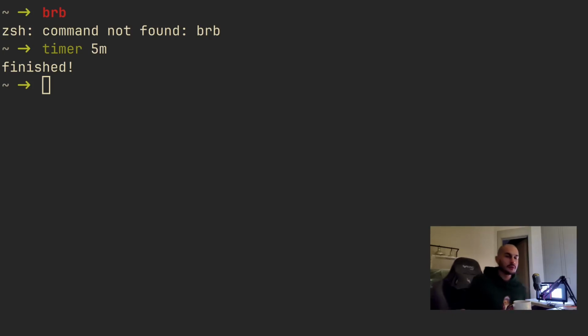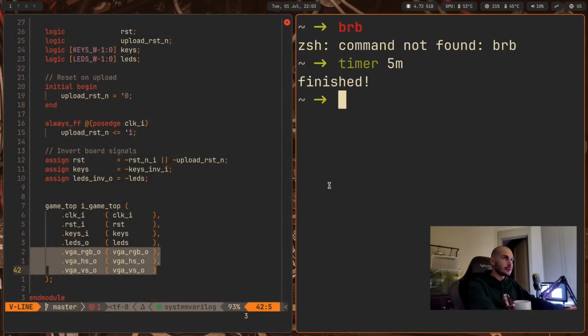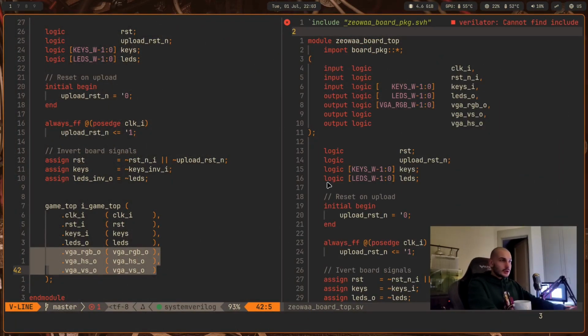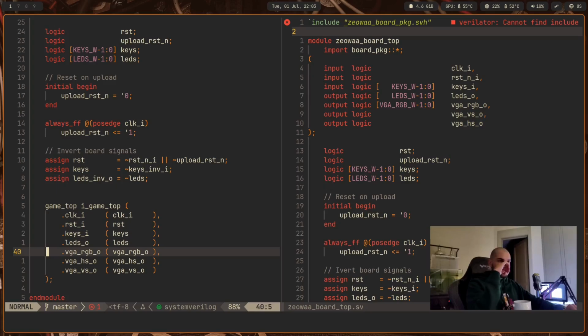All right, so we are back. And now it's time to finish what we've started, right? Okay, so first of all, let's wrap around the instantiation of the VGA interface.